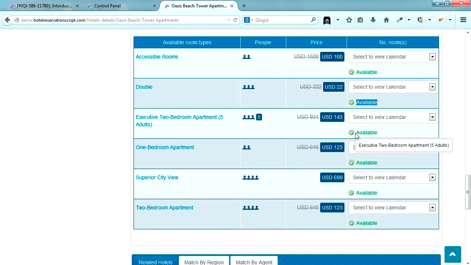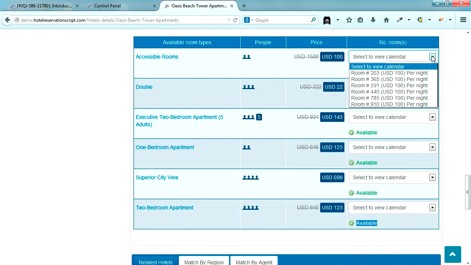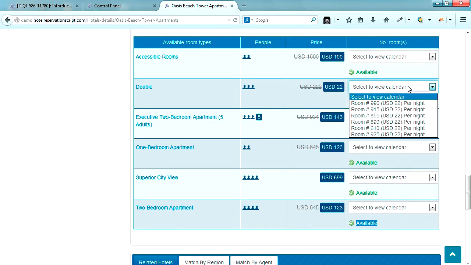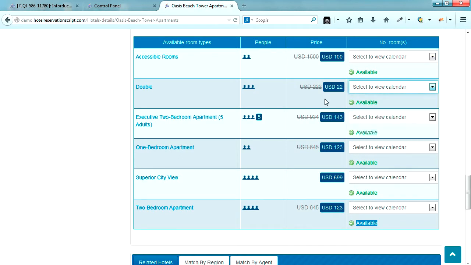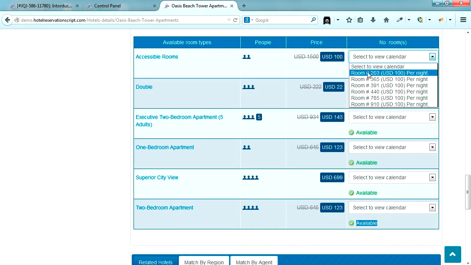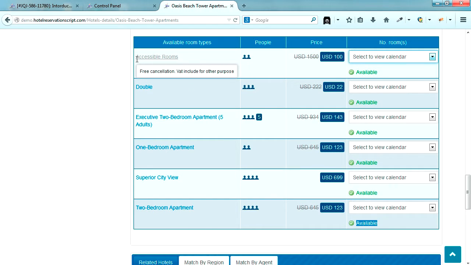Look at this, these rooms are available now, so the status shows as available. On the right hand side it's the availability of room types, and this is the rooms joined with these room types. As you can see, room number 203 and so on, and 7 to 8 rooms are added here, and here you can see 6 rooms are added under this room type. These are the rooms pointing to the room type called accessible rooms. Look at room number 203: it remains under a type called accessible room.